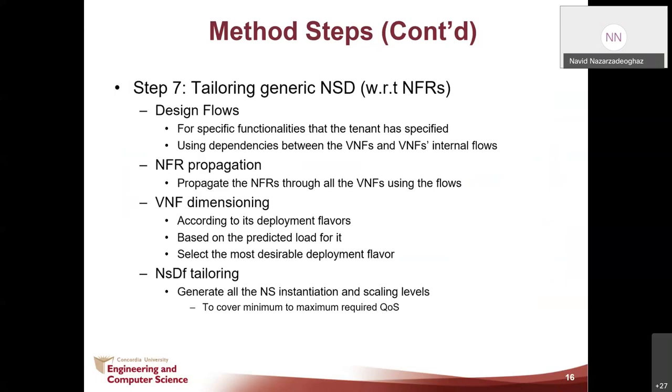At this point, we have designed the network service descriptor, for which we have anticipated the load for the VNFs, dimensioned them, and tailored the network service descriptor. Next slide, please.